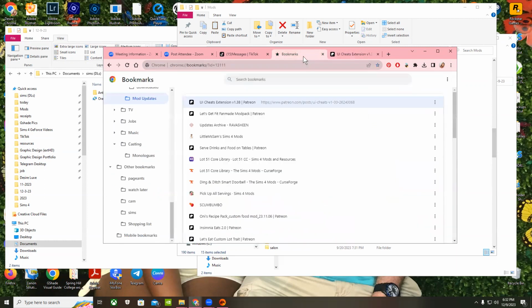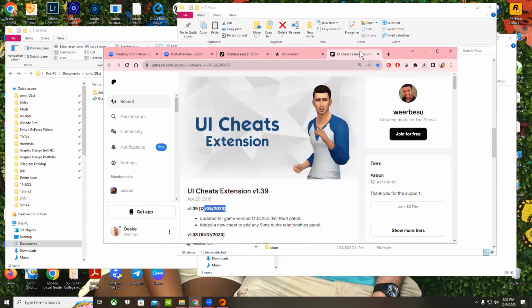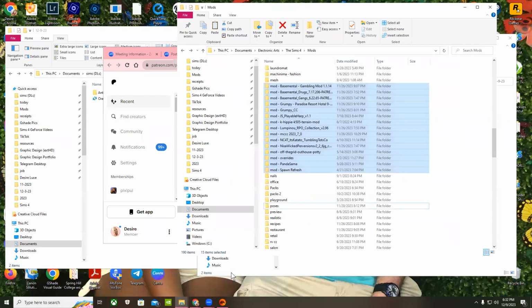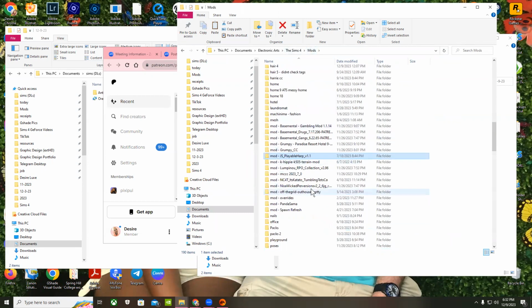That means I got to go through all of these links and check for updates to all of these mods. And if there are updates, I have to download them. And then you also have to go back into your mods folder and delete all of the old mod files, because you can't have both in your game, or it won't even open and will glitch.